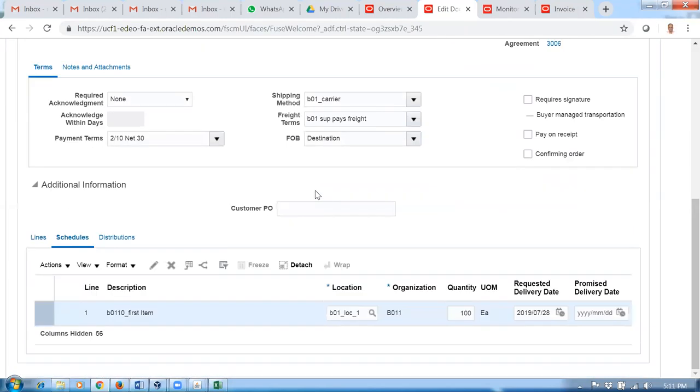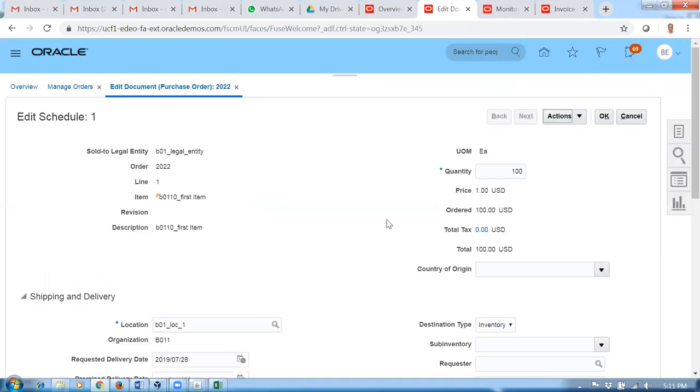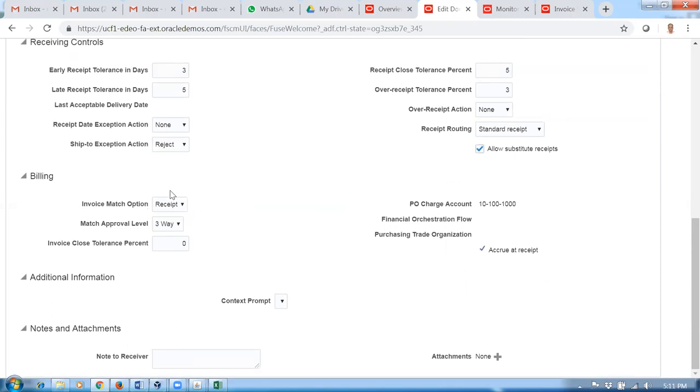One point here: the invoice match option has nothing to do with the approvals. It has got nothing to do with the approvals at all. Invoice match option is about how you want to relieve your accrual, by a PO or otherwise a receipt.